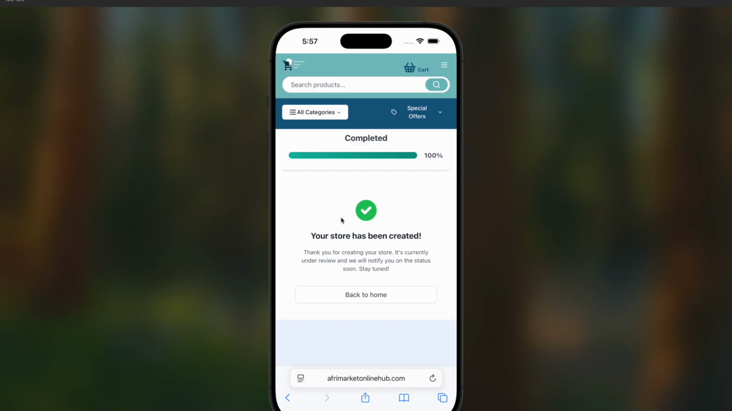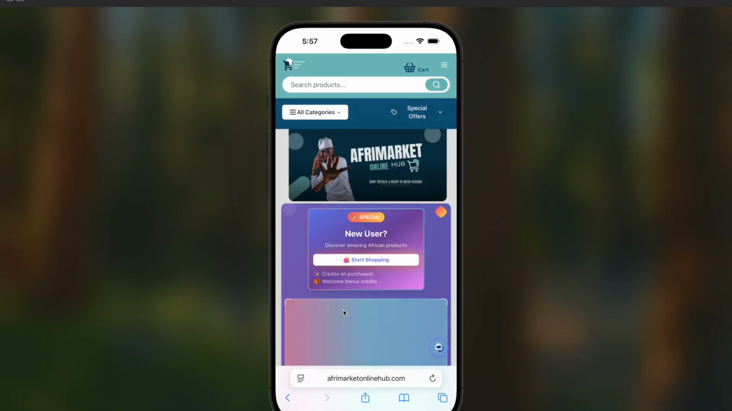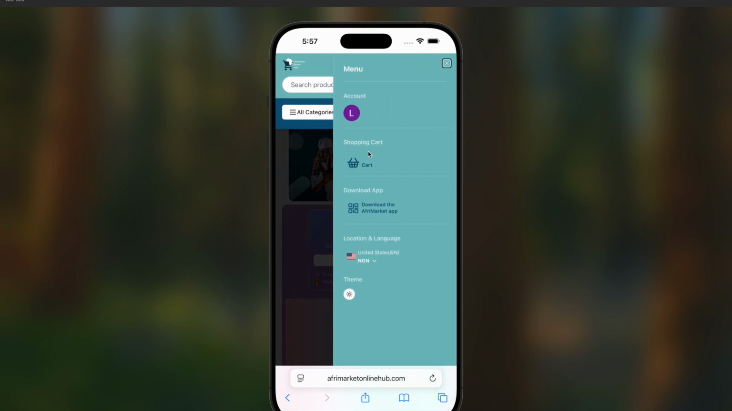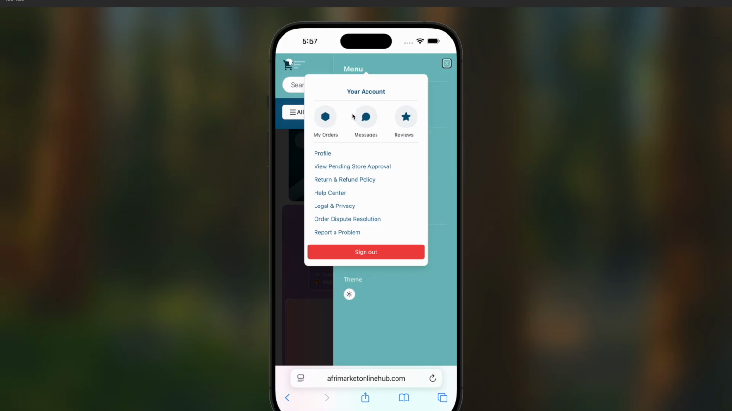Now, two things happen here. One of the things is you would have received an email in your inbox letting you know that your store has been created, but it's currently being reviewed. Once it's reviewed and approved, you will receive another email to let you know that it's been approved, and then you can start to create products in your store. Now, from here, you can go back home. If you go back home and then go to your menu icon, this time you will see view pending store approval.